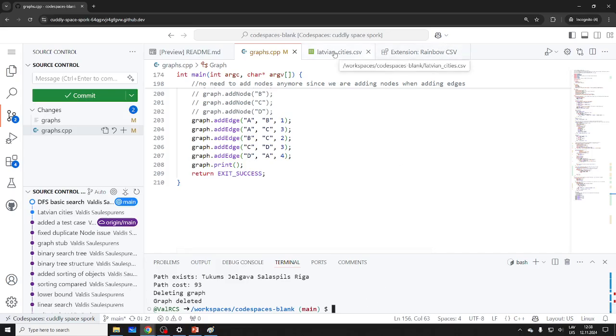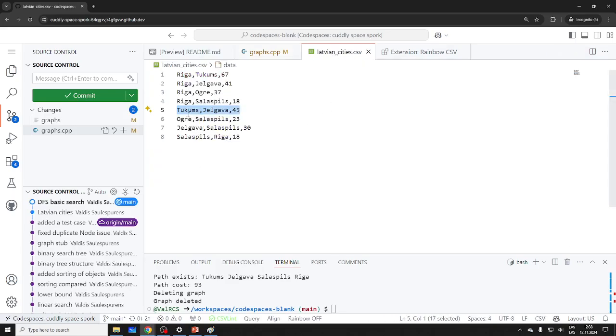Okay, let's do our sanity check. So, Tukums to Jelgava 45, Jelgava to Salaspils 75 together, and Salaspils to Riga 93, right? Yeah, plus 18, 93. So it works. We fixed it. Okay, good.